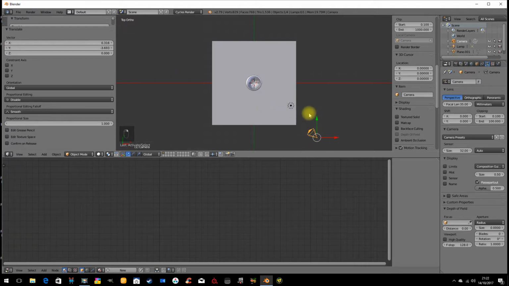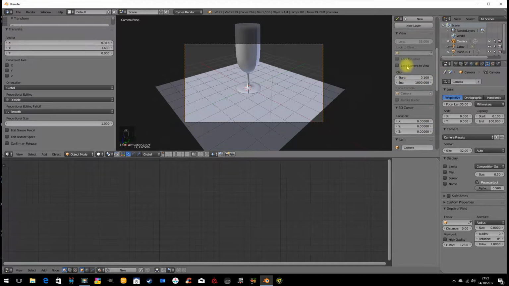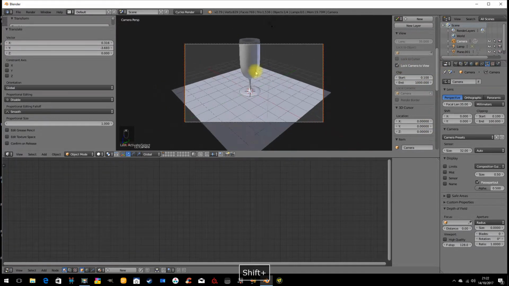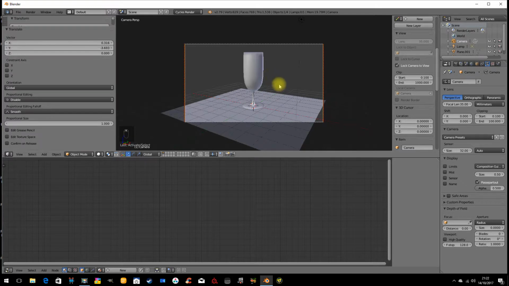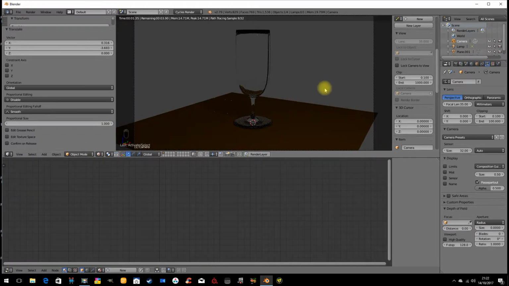And now I'm going to look through the camera. We can't see everything, so I'm going to go up here. There's a great little tool here, lock camera to view. And now when I use the mouse and the middle mouse wheel to move around, I'm actually positioning the camera, and that'll turn it off. So this is what the camera sees, and we'll go to rendered mode. And we're just going to render out a picture of this. So we're going to have a quick look at some render settings.